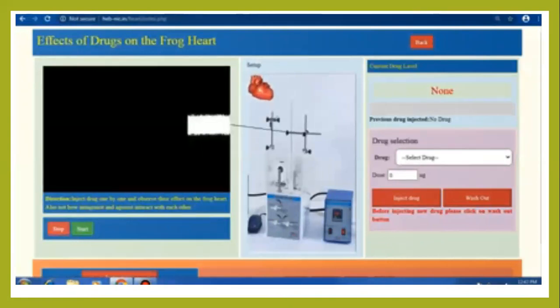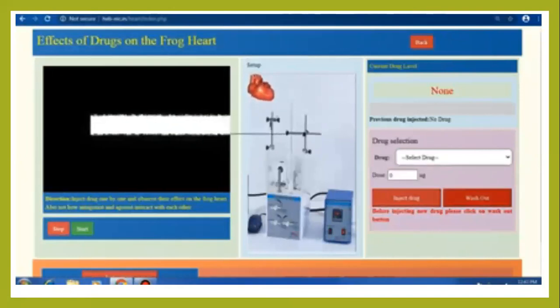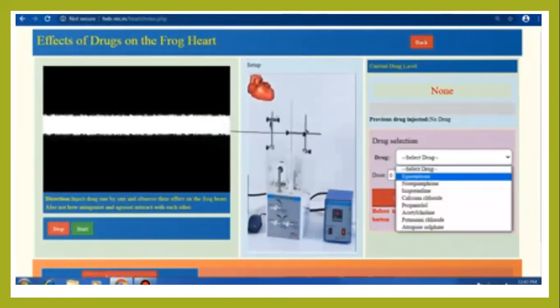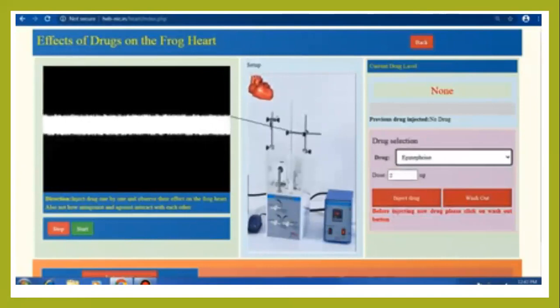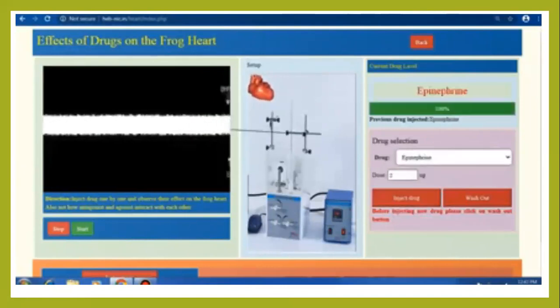We choose a drug and a dose, and we inject it, and the response is shown in this part. Now, to select another drug, we have to wash out the first drug. We click here for washing out, then select the second drug and inject it again. First I have selected the drug epinephrine with a dose of 2 microgram. Then I have injected it. The response of epinephrine in the frog heart is shown here.